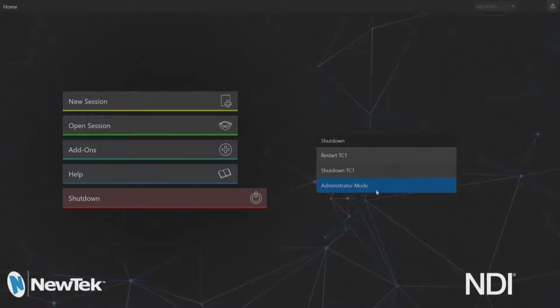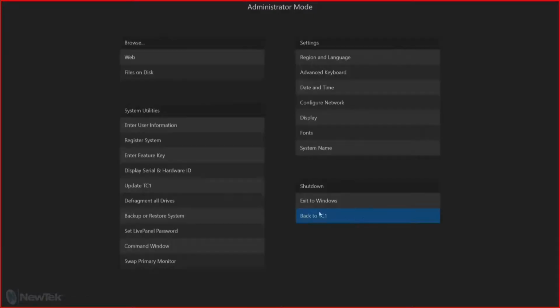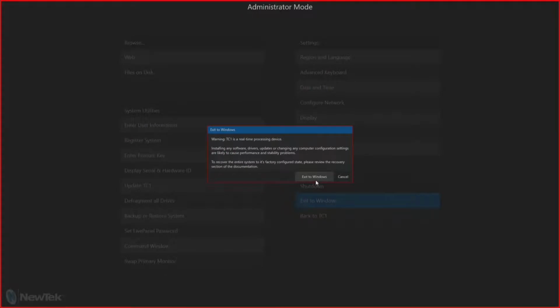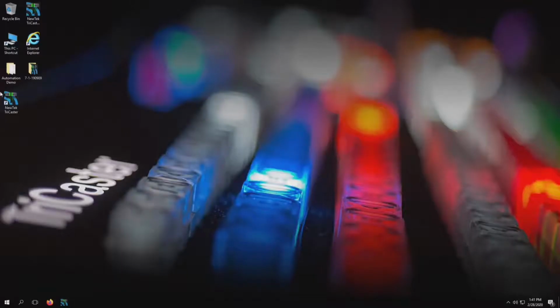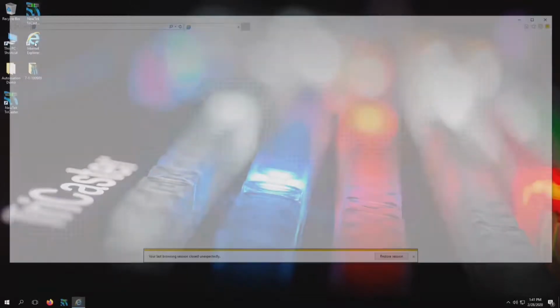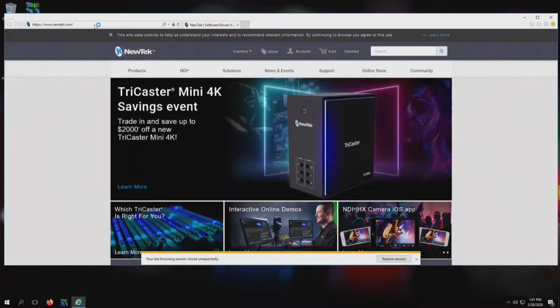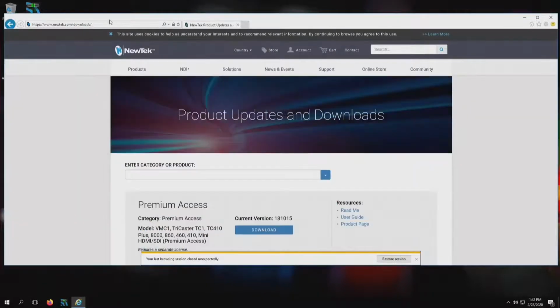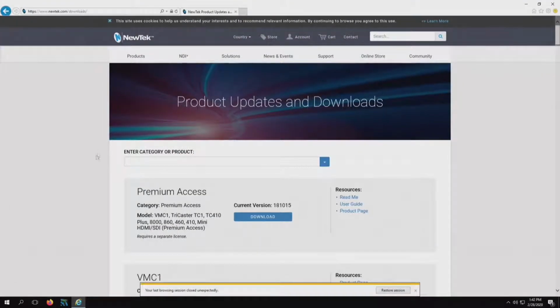So we're going to click on Shutdown, then go to Administrator Mode, and exit out to Windows. And let's go ahead and go back to the Internet Explorer page, because right now, on the other update that I did, it installed the files and then afterwards just deleted the installation application. So what I want to show you now is another way. This is kind of how I do things.